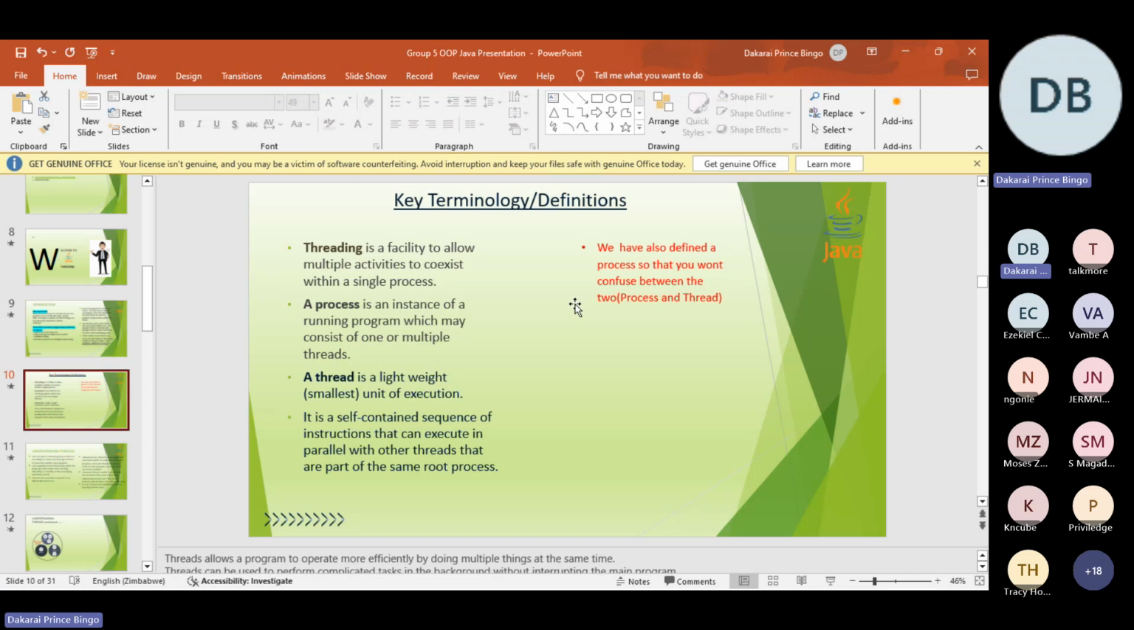For example, let me say, just like what I'm doing on this PC, I'm sharing this screen, right? At the same time, a few minutes ago, I was doing something in the background. Right? I was coding in the IDE, sort of multitasking in the same process, right? So, okay, what is a process? A process is an instance of a running program which may consist of one or multiple threads.